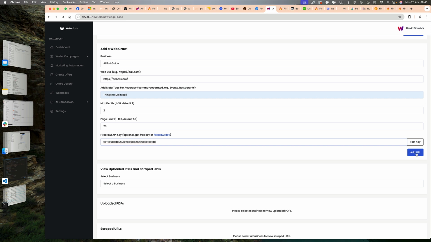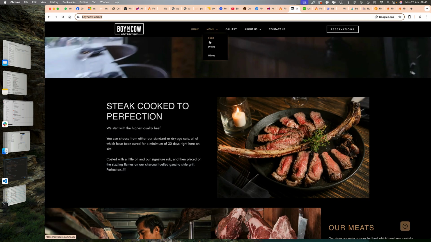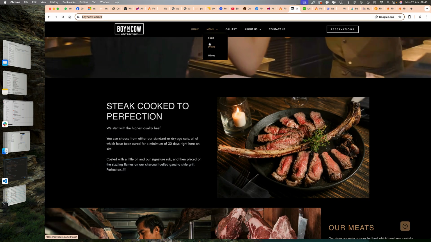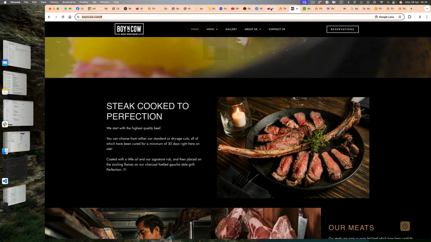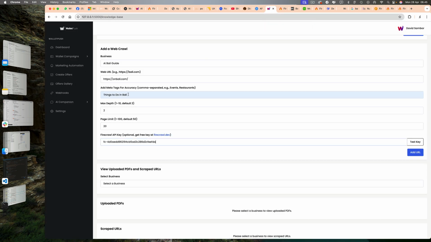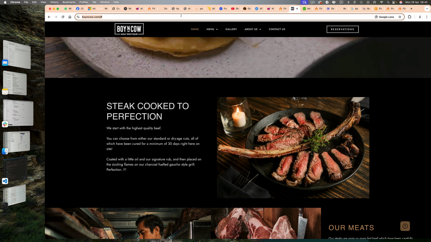All you need to do here is select the business, making sure you're selecting the correct business, right? Then the main URL, and give it a meta tag. For the Boys and Cows, I tagged it Steakhouse Bali, featured restaurant Bali. The way you're tagging here is for when you're within the chat, actually searching: show me some good steakhouse restaurants in Bali, and it's going to pull that Boys and Cows website.